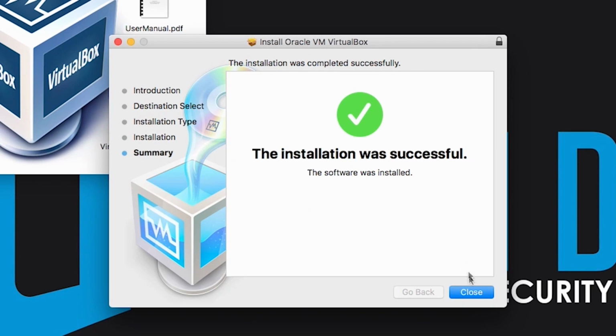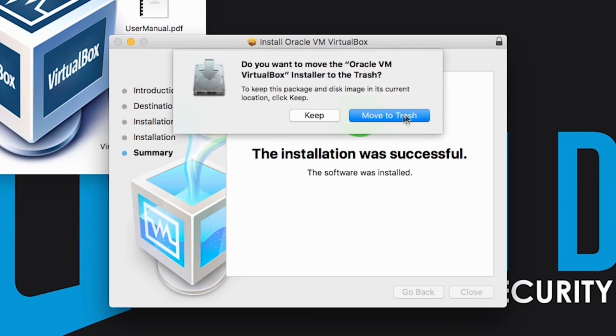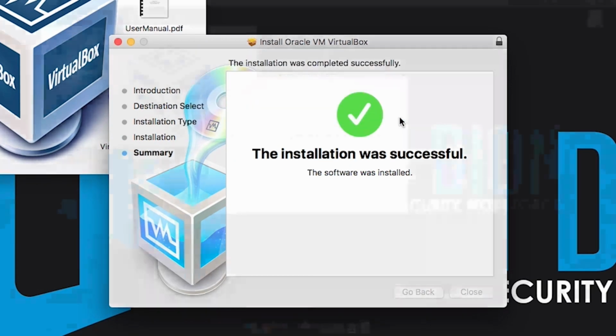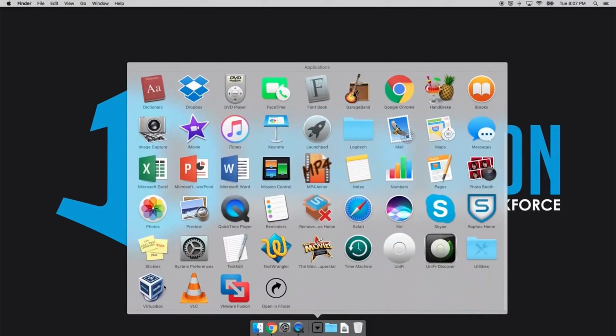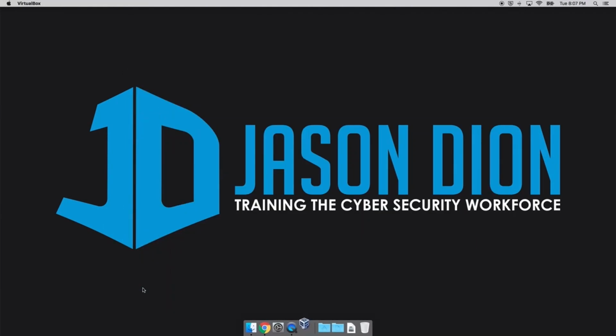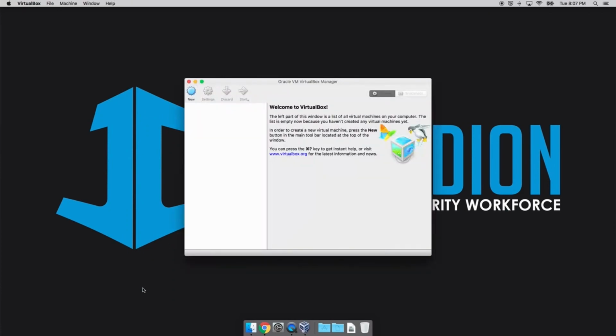And that's it. At that point, you can close the installer, move the installer to the trash, and at that point, it is installed. And if you go into your applications folder, you will see VirtualBox is there. Again, on Windows, you'll do this through your program files.